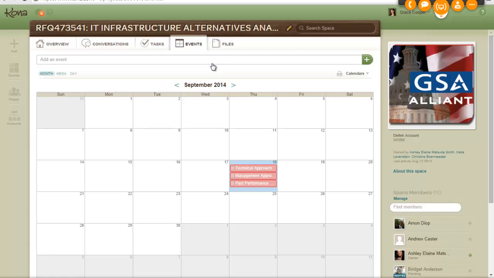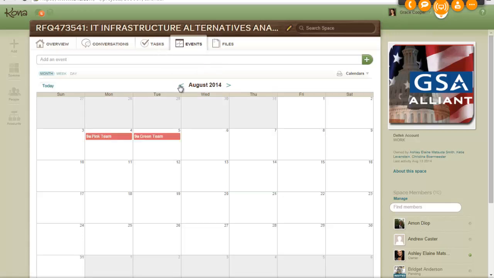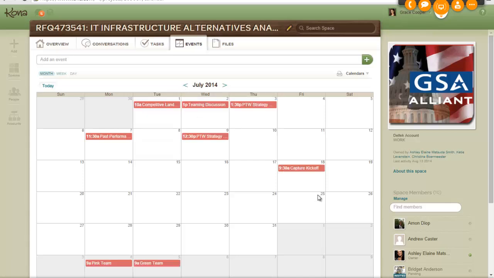And events. Since this was created a while back, Katie, can you go back to the month that I actually had all the stuff in there? Okay. So obviously, that's pink and green team back to back, one day after another. We just added stuff to show you guys from an aesthetic point of view. So the group calendar is a great function.